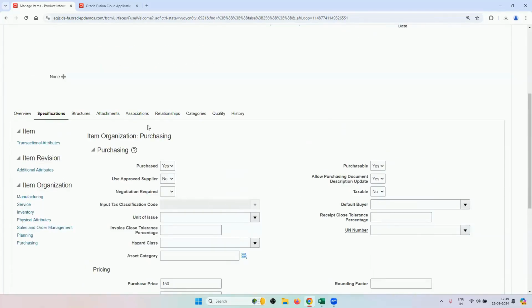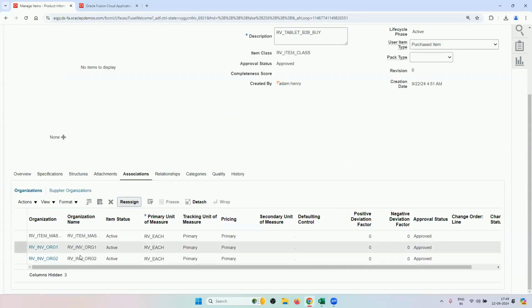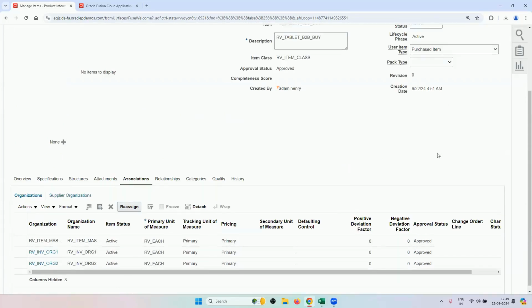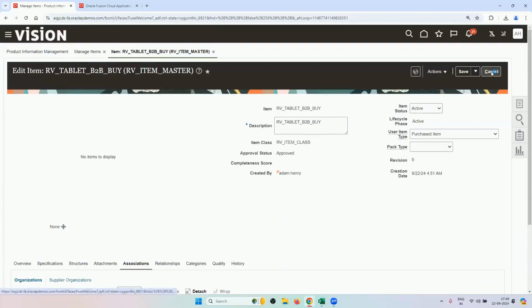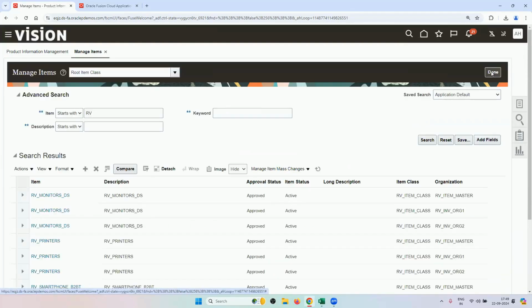So that's all we need. And then we need to associate it with our two organizations, RV1 and RV2. I have done the association as well. So these are same as we have been doing till now. That's it.